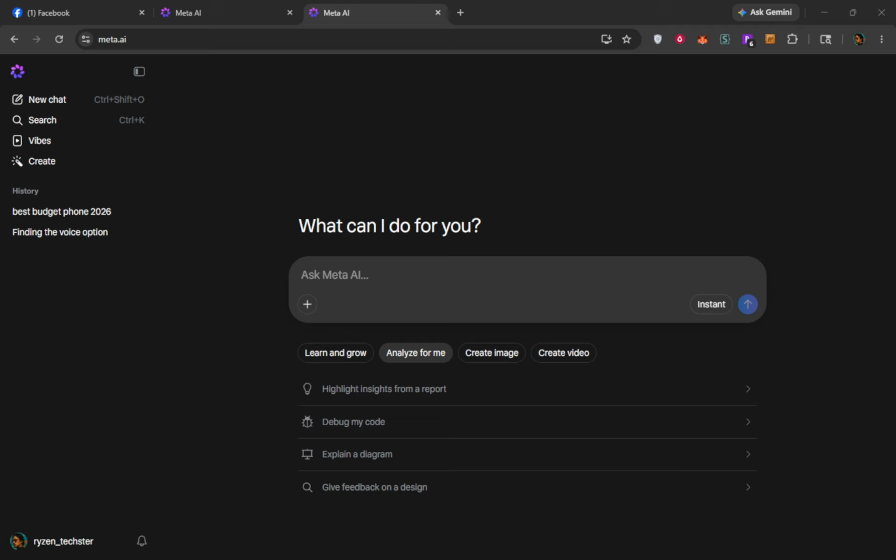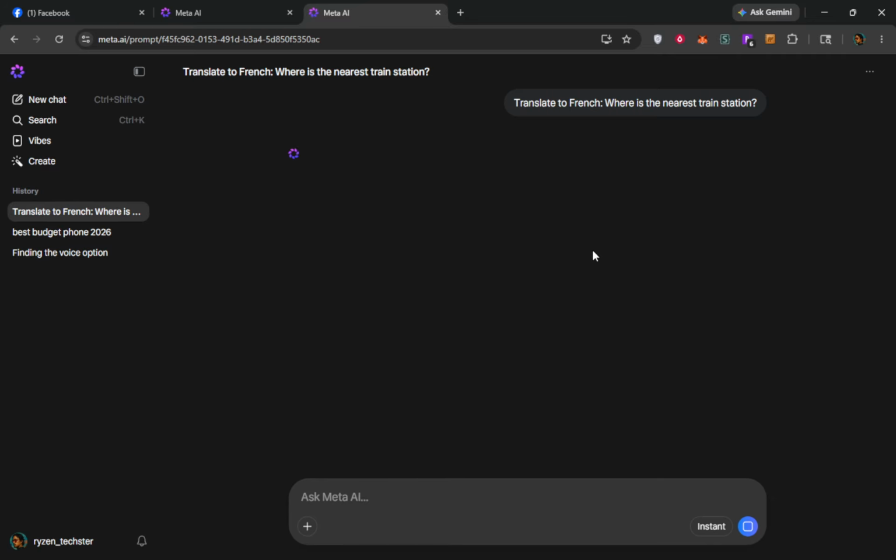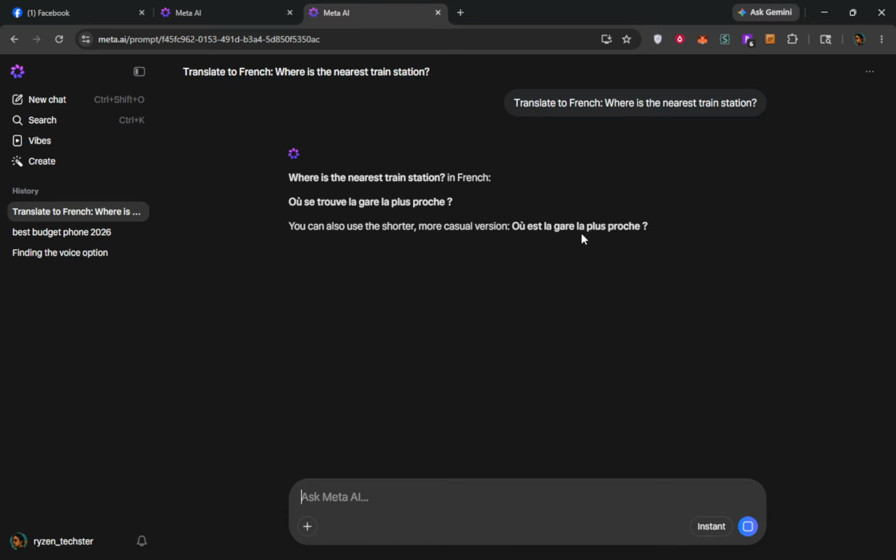In the message box, type your request in plain, natural language. You can be as direct or as conversational as you like. For example, you could write, "Translate this to Spanish. I am learning English." You might try, "Translate to French. Where is the nearest train station?" Or ask, "What is thank you very much in Japanese?" The key is to state the target language and provide the exact phrase or sentence you want translated.